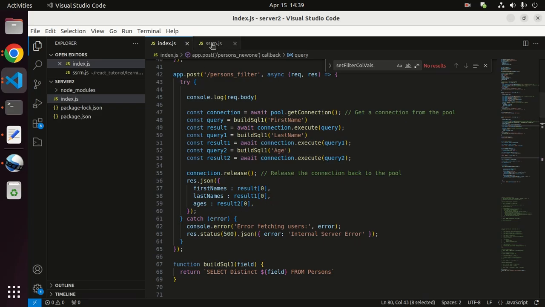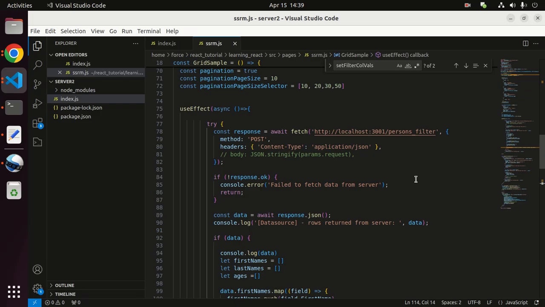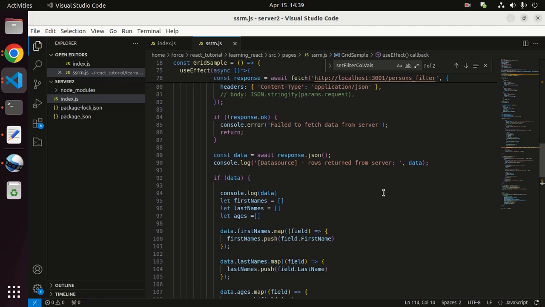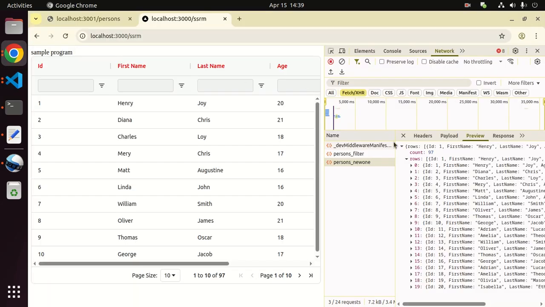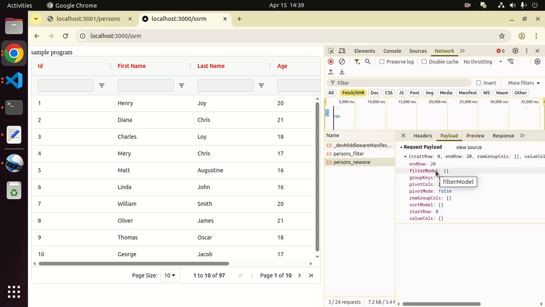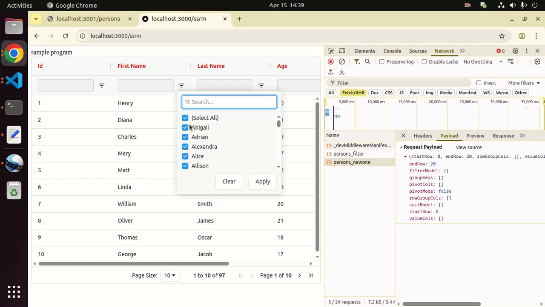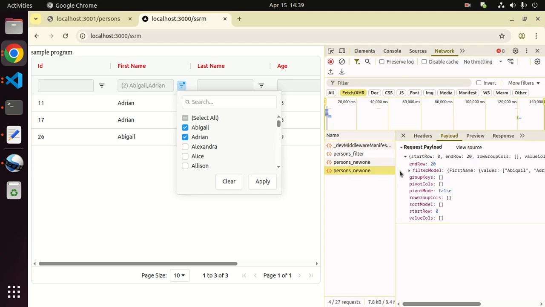So we are going to pass the filter parameters to this persons filter endpoint. We only need to pass the filter model. Here you can see there is a filter model. If you filter, you can check this filter model, first name, values. We only need to pass this filter model to the persons filter endpoint.